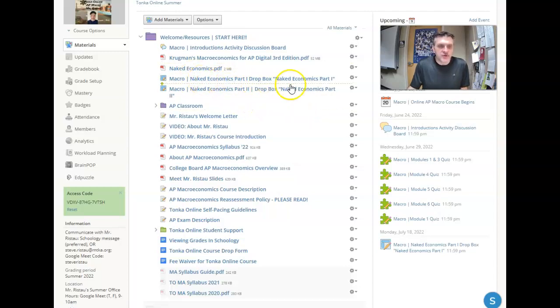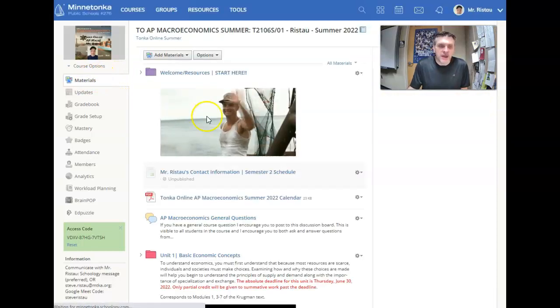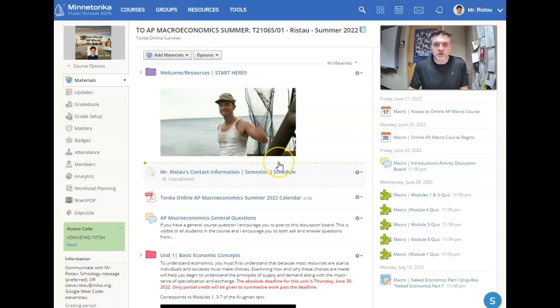I have broken it down into 2 separate assignments, part 1 and part 2. So you'll see on your calendar, here's part 1. I have attached the assignment here for you, the book itself, and also the instructions and what I'd like you to do with it. And you can see that part 1 here is due Monday, July 18th by midnight. Part 2 will be due later at the end of August.